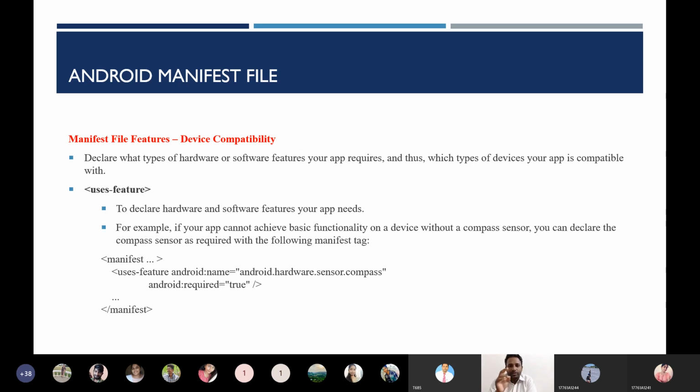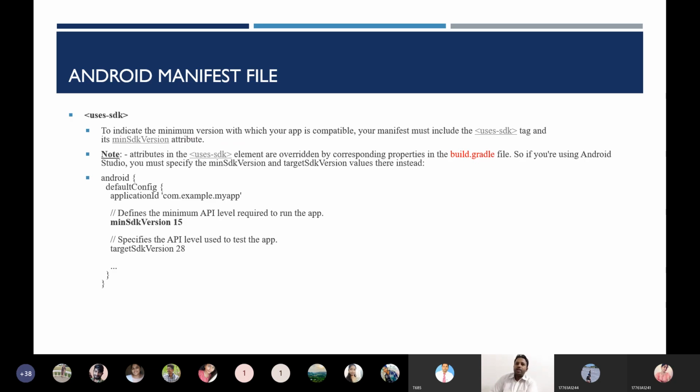So here we can use two attributes for uses-feature. One is the name of that particular hardware, and another one is whether it is required or not. If you write required equals true, then it is mandatory. Without that, we cannot do anything, so it is not compatible. Okay, so we have gone through the manifest element, then the application element, then the activity, service, provider, receiver elements, the permission elements, then the uses-feature element. These are all the elements in the manifest file. Okay, and then uses-sdk.